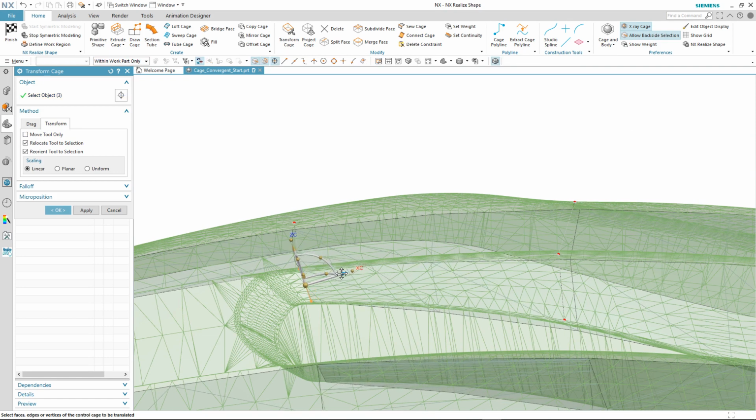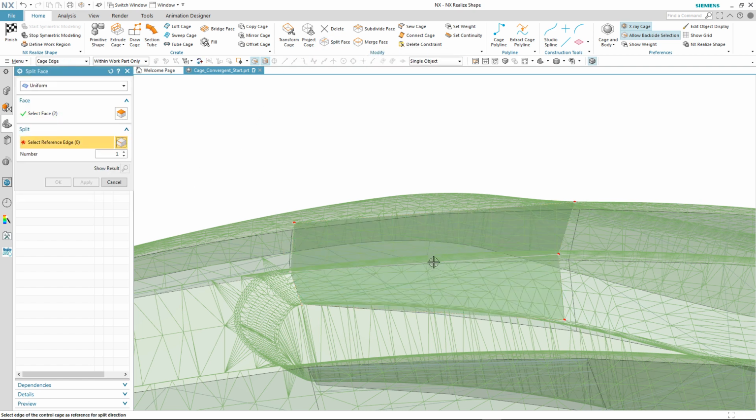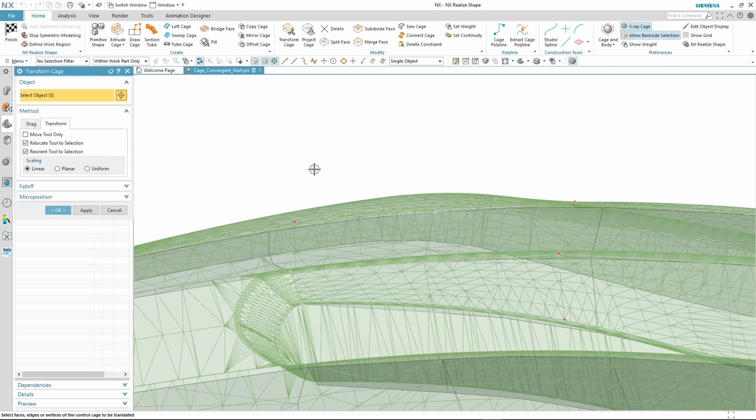We'll just modify the cage using a transform, and then again we'll just split that cage up so we can just move the edge in the valley a little closer to our original design.